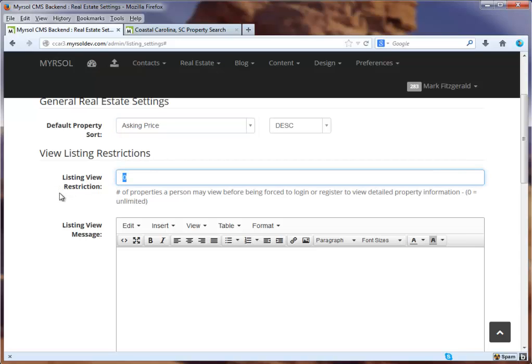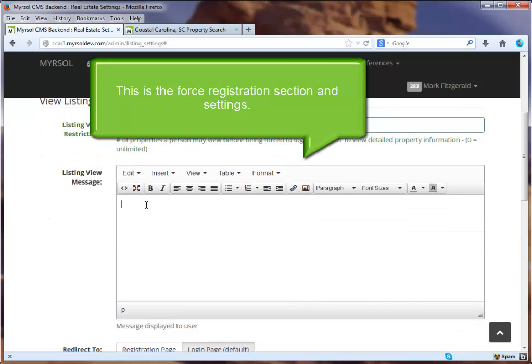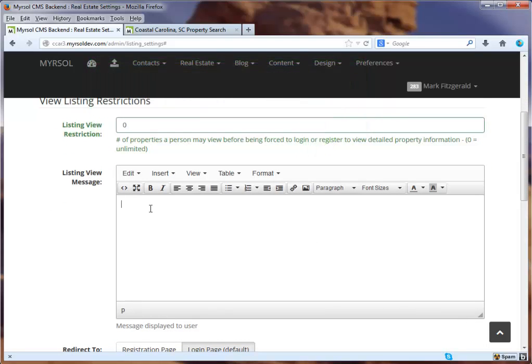This is the part I was talking about earlier in the registration and intro, where your registration form will pop up. In other words, if you want someone, when they're viewing a listing, after 1 listing, 2 listings, 3 listings, whatever it might be, you can set the number here, and then you can put a custom message in if you wish to override our default message here.